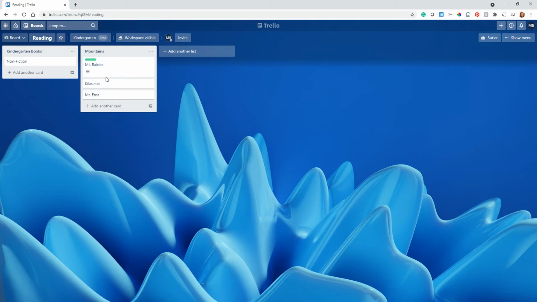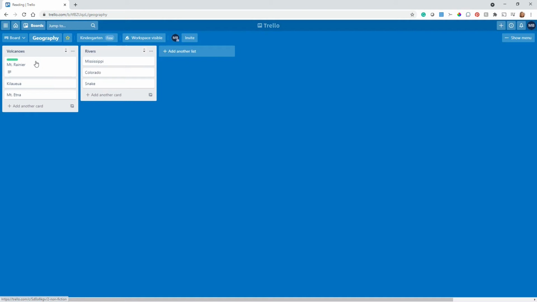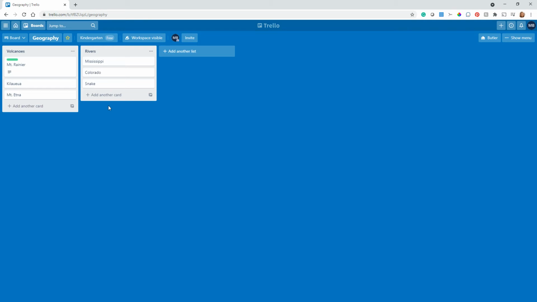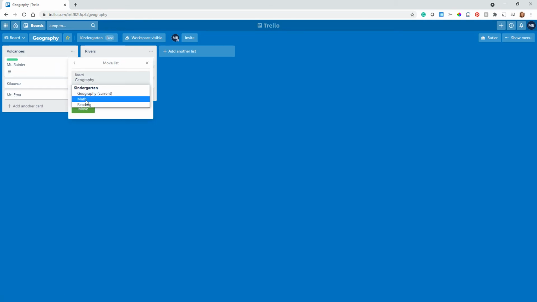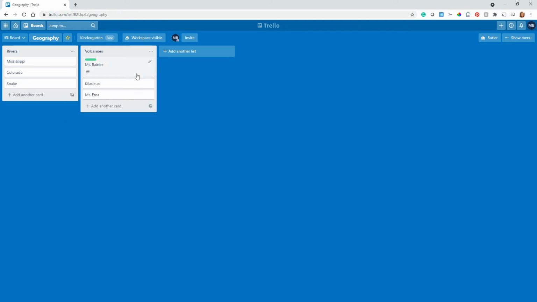So if you want to copy a list over to a different board, you have to copy it onto the same board first and then move it. That's very unfortunate, but that's the way that Trello works. You have to do that 2-step process if you want to copy a list to another board. If you want to move a list, as I showed, you can move the list to another board. You can also move it within the same board and just change the position.